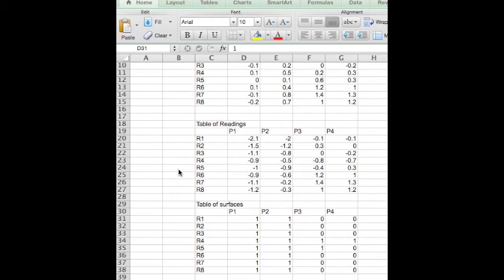The next step is to put the table of readings in, and in the video before you saw how we actually did that. We put in the readings from the data. We went here from minus 2.1 right to here to plus 1.2, and we put that data into the spreadsheet step by step. We have 4 columns and 8 rows. It gives us 32 data points.